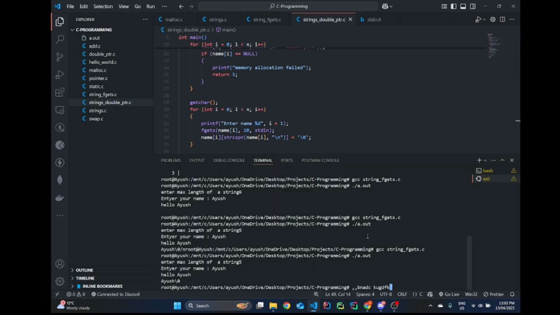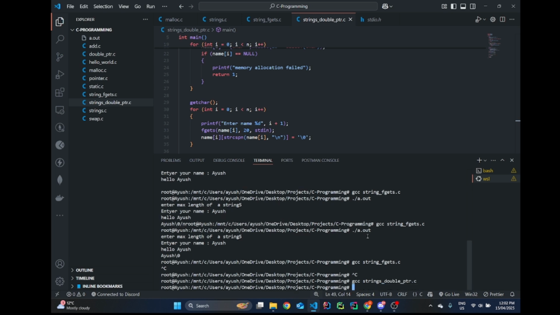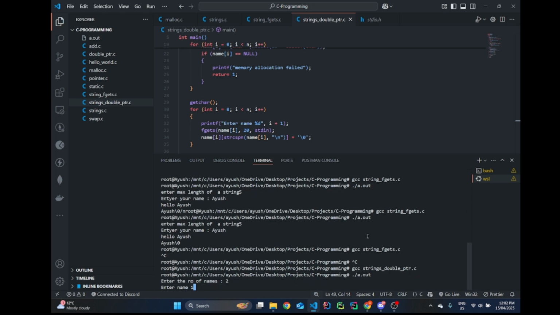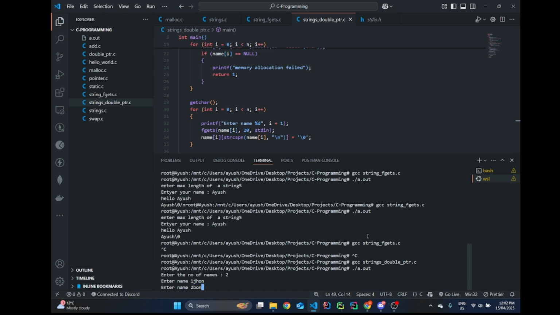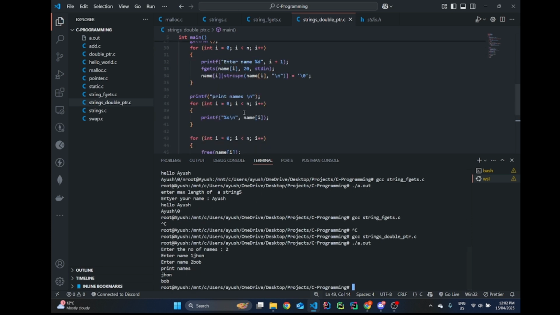Let's try compiling and running it. gcc strings double pointer. Let's say I want two names. Let the first name be John and the second name be Bob. So the printed names will be John and Bob, and after this it frees the names.